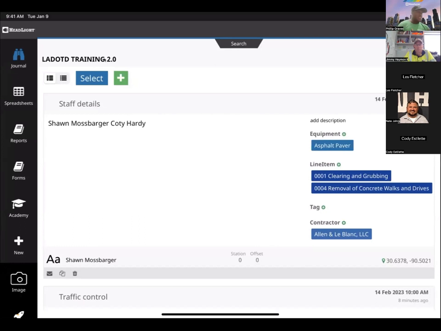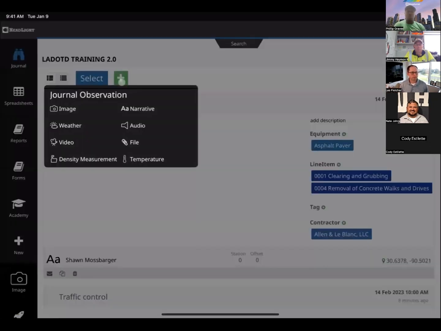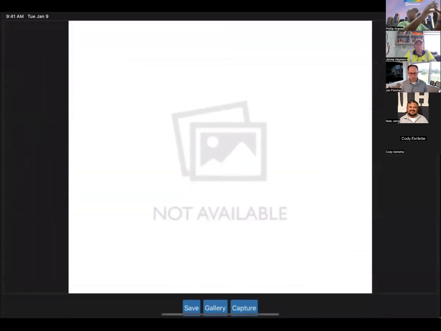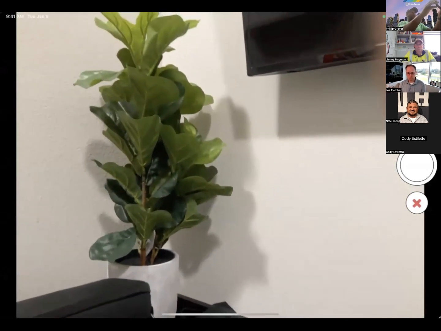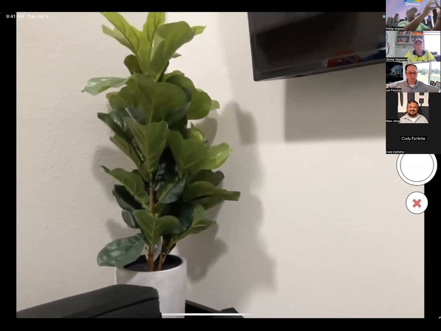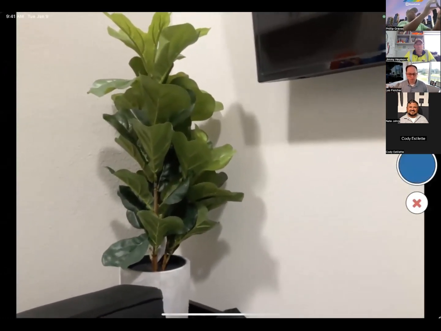So just like any other observation that we first create, right now I'm in the journal section of things, and you can click right here on the green plus. When you click on that green plus, it will open up the journal observations for you to be able to select the type of observation that you want. So I'm going to go ahead and click on image. First thing that comes up is my camera. I'm then able to take a photo.